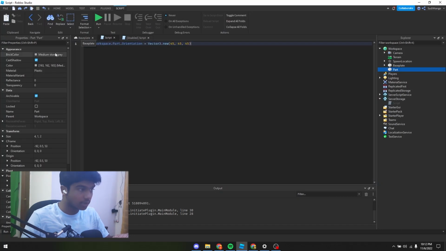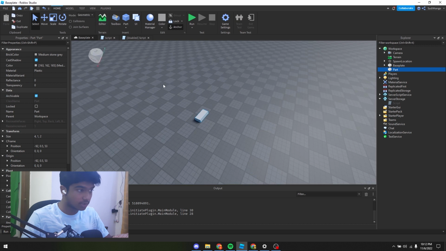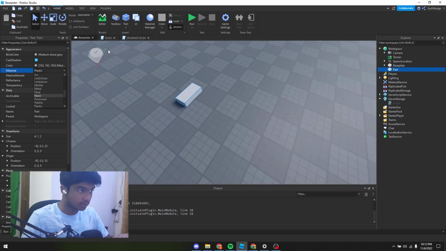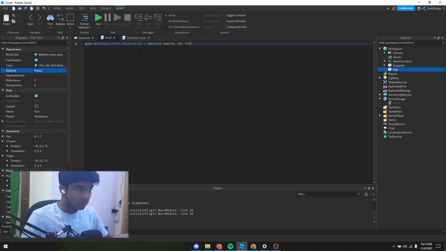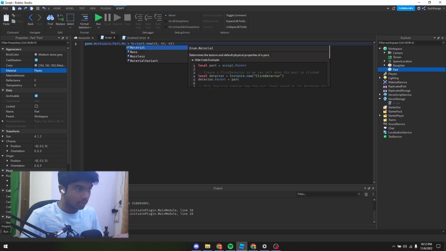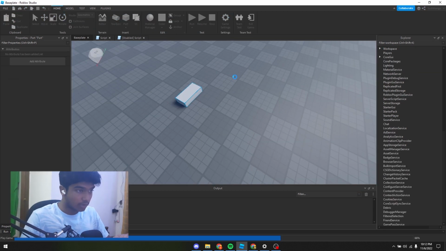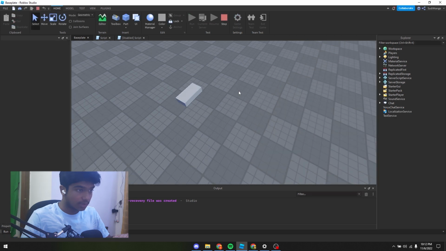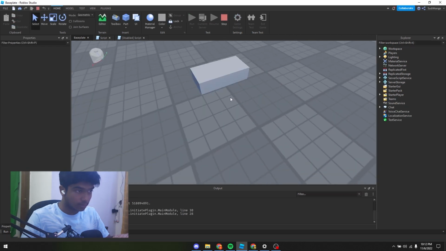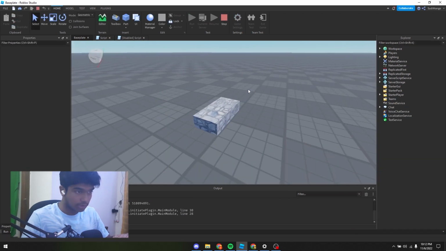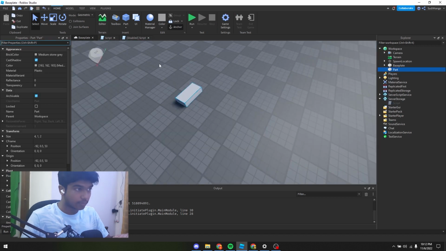And then let's say you want to change its material. Right now it's plastic, and you want to change it to something else. What would you do? If you do Material over here, you can see that the thing is Enum.Material. So what is Enum.Material? If you do Enum.Material and then a dot, you can see all the different materials there are. I can pick Cobblestone and run it, and the material of the part should change. There we go, it changed. It took a bit of time, but it changed.